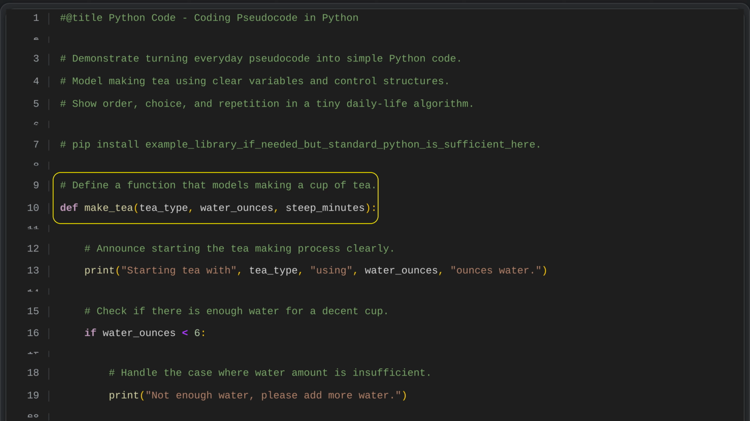We define a function called makeT that simulates preparing a cup of tea. It takes 3 inputs: the tea type, the amount of water in ounces, and the steeping time in minutes. These inputs make the function flexible for different tea-making situations. By putting the tea-making steps inside this function, we can easily reuse the process whenever we need it by calling the function with different values.